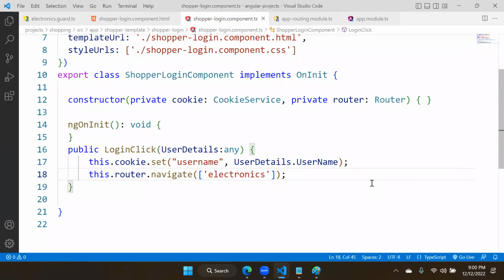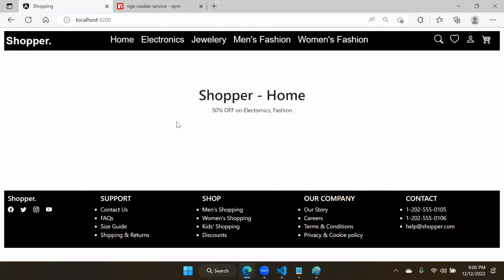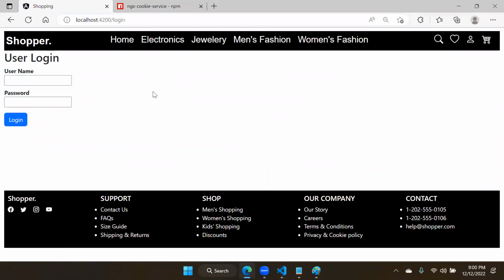We can do one thing. In electronics, we can collect who logged in and we can show his username. That means in electronics, we can collect his details and display them. Let's go to electronics. First, we will check this. I will first go to home. I will try to click on electronics. It's not working. You have to log in. I will enter some username, enter some password and click on login. It goes to electronics.